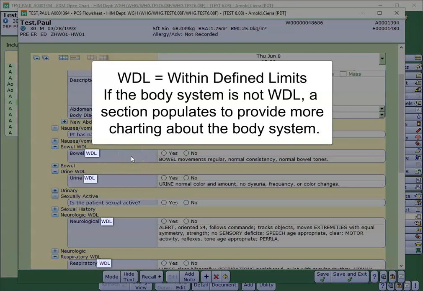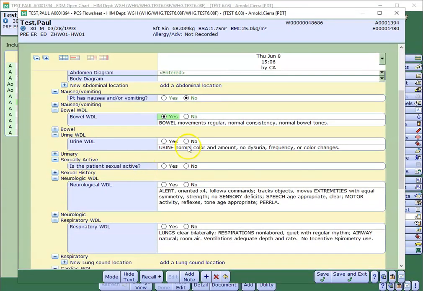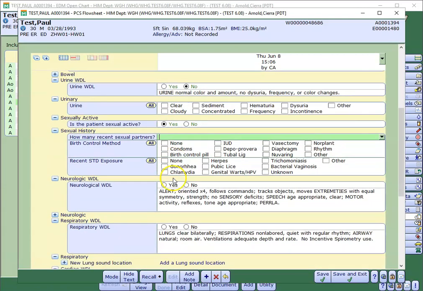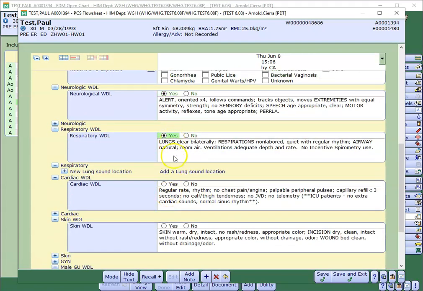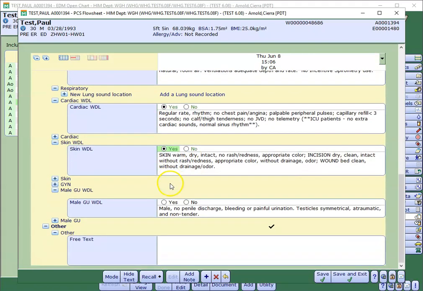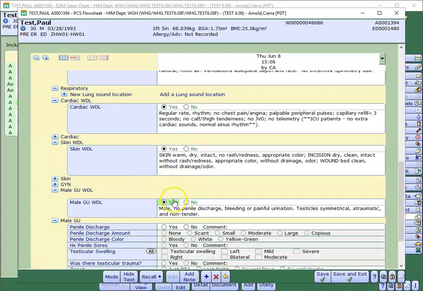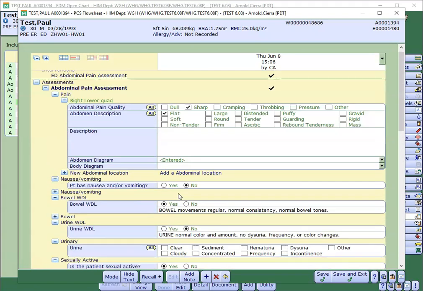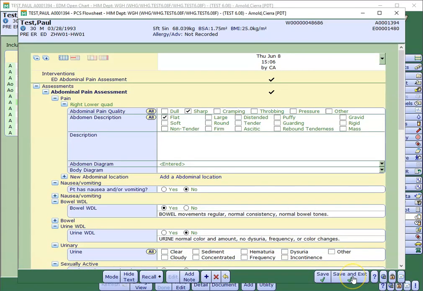WDL stands for within defined limits. If a body system is not within defined limits, a section will populate to provide more charting about said system. And then I'll select Save and Exit.